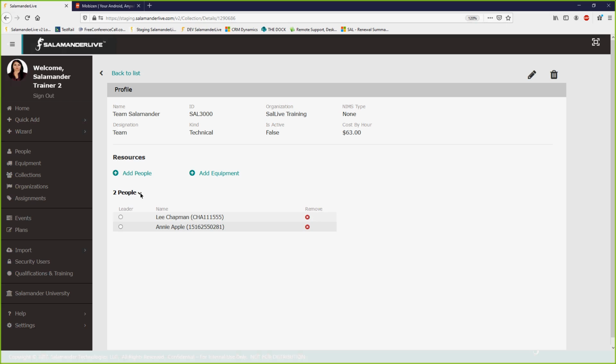So to view your people, just simply click the caret to expand that section, and then you'll see a list of the people that you've added. Again, you have another option to remove them if you want to remove them from that collection. Similar to Command, you have the option to mark someone as a leader. You also have that option in Rapid Tag as well too. So in here, if you want to just mark someone as a leader, simply click the radio button and it marks that person as the leader.